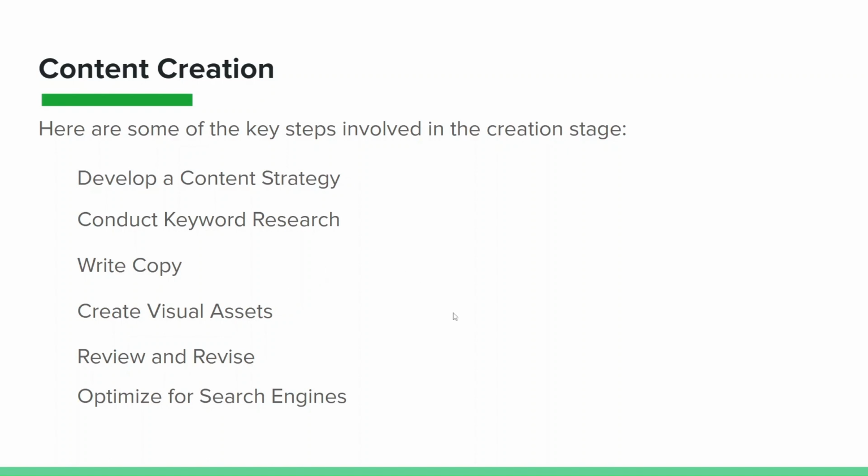Overall, the content creation stage is a critical part of the website development process as it sets the tone and messaging for the site. By carefully crafting your content that's tailored to the target audience and optimized for search engines, you can ensure that the site is effective in achieving its goals.